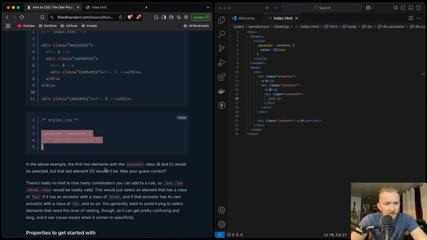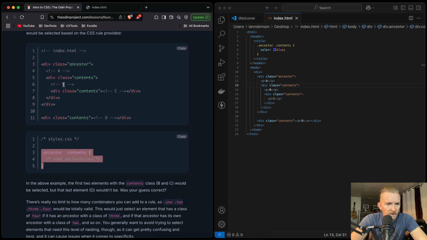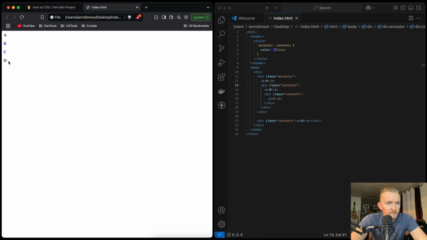In the above example, the first two elements with class contents, B and C, would be selected, but the last element, D, would not be. Was your guess correct? Did we get this right? Look at that. Contents B, contents C, and D's not. Oh, okay, that makes sense.